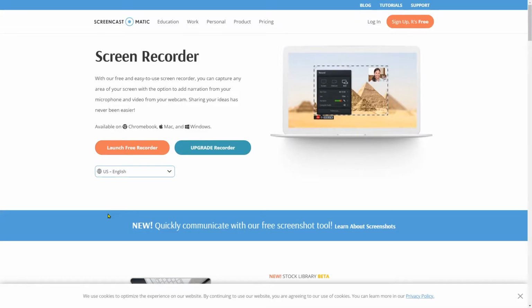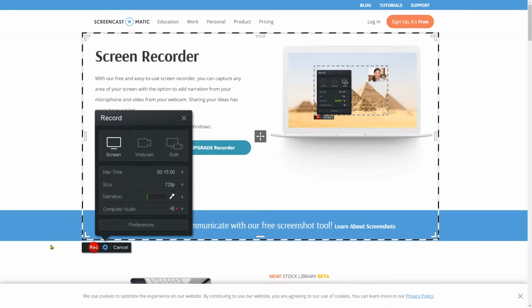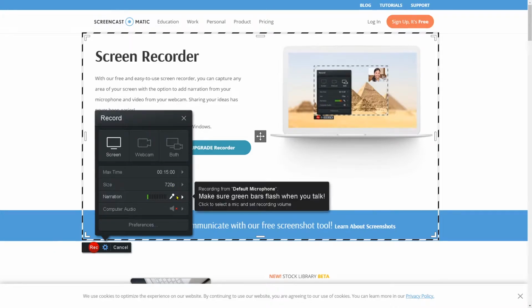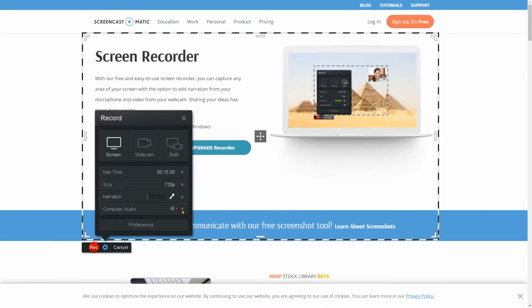It will then go through the steps of the installation. And finally, it will, boom. Finally, it will load. So here we are. Narration is done through our microphone, okay? And computer audio, we can't record. We have a 15-minute limit.